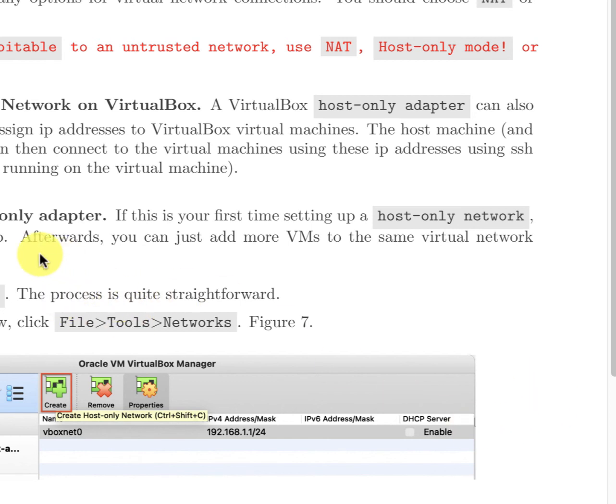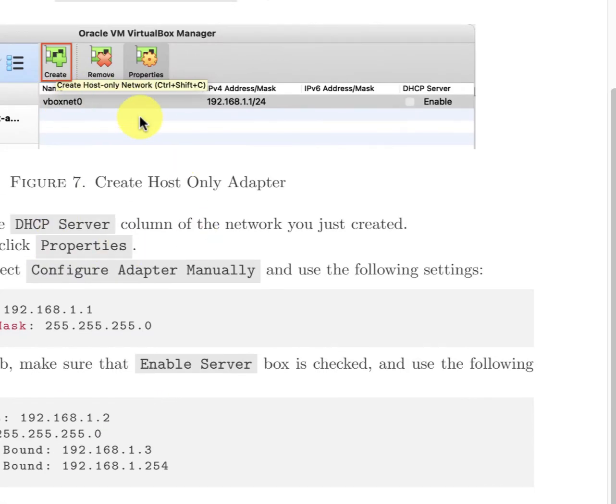So you need to create a host only adapter, okay? By default there is one that exists there, but we just need to modify or update the IP address. I need to make sure the IP address starts with 192.168.1.1. So generally speaking, you're going to find one there. It depends on whatever operating system you have on VirtualBox in your machine.